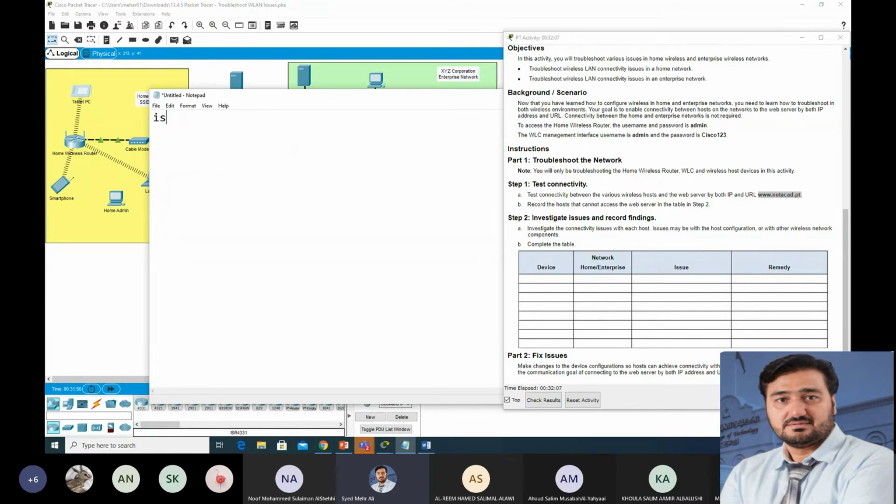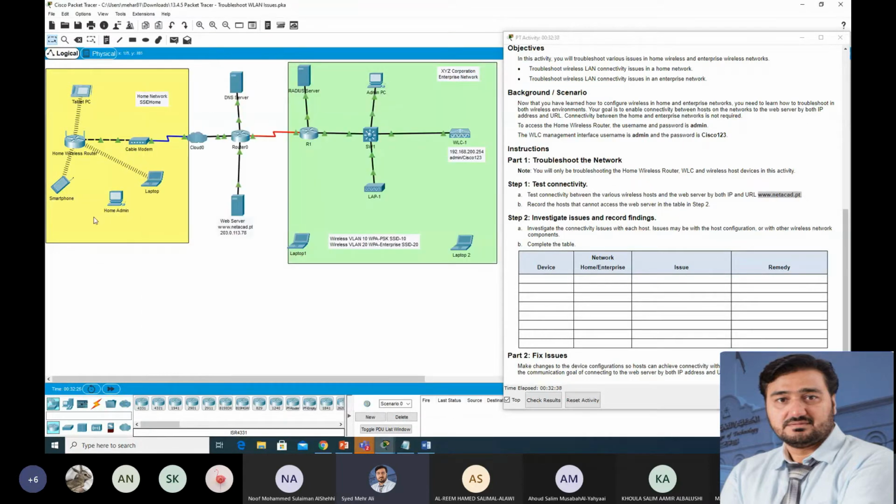So what is the issue? Unable to access the URL or the IP address of the server. So this is the issue. Now we need to see what the cause is.